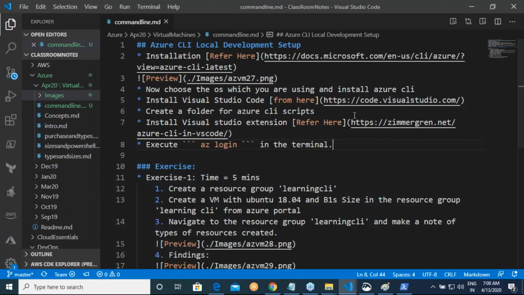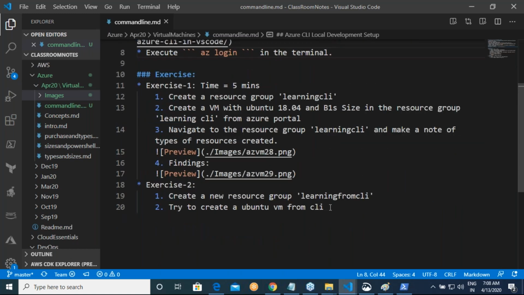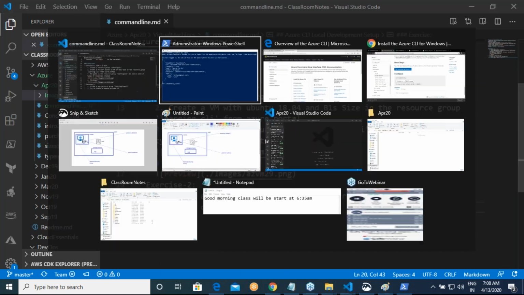Can you do this? You have to blindly follow the document. I'm not asking you to do anything. Okay, because once you are comfortable with that, then we will tweak that. Then we will start writing scripts. Today, what you have to do is install Azure CLI, and I've basically given you a link. Try to create a Ubuntu VM from CLI.